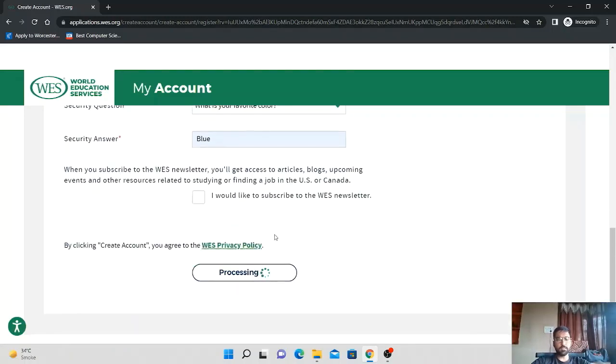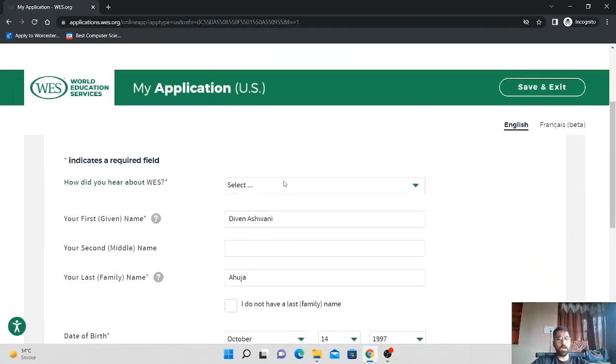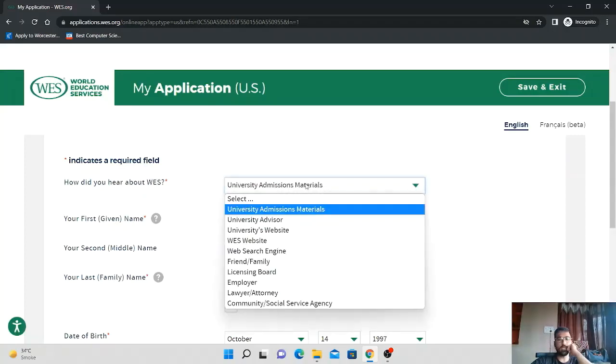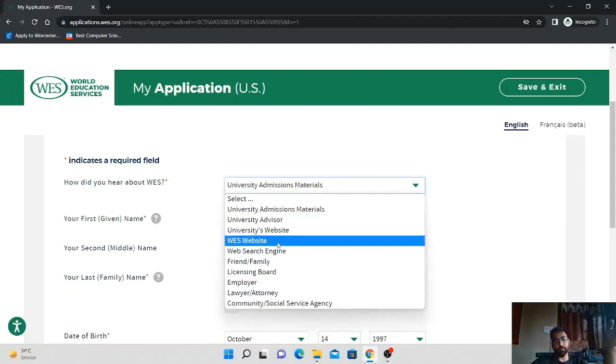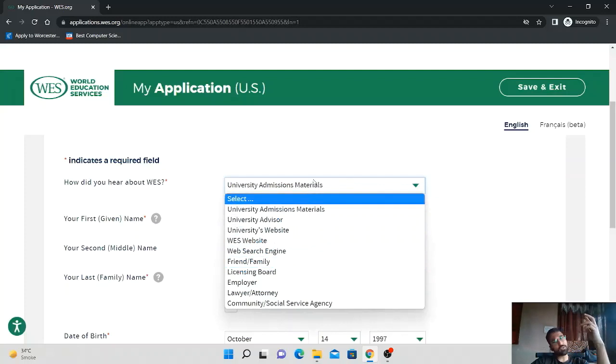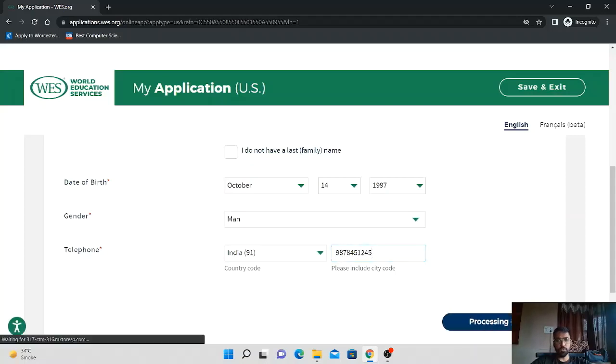Once you are done with this, it will ask you your education. How did you hear about WES? Obviously it is for university admission materials. If you have another reason for creating a WES account, you can select another option. I mean, if you have heard it from somewhere else, usually it is because of university admission materials. You select your gender, you put your mobile number, and yes, you are done. You can go to next.